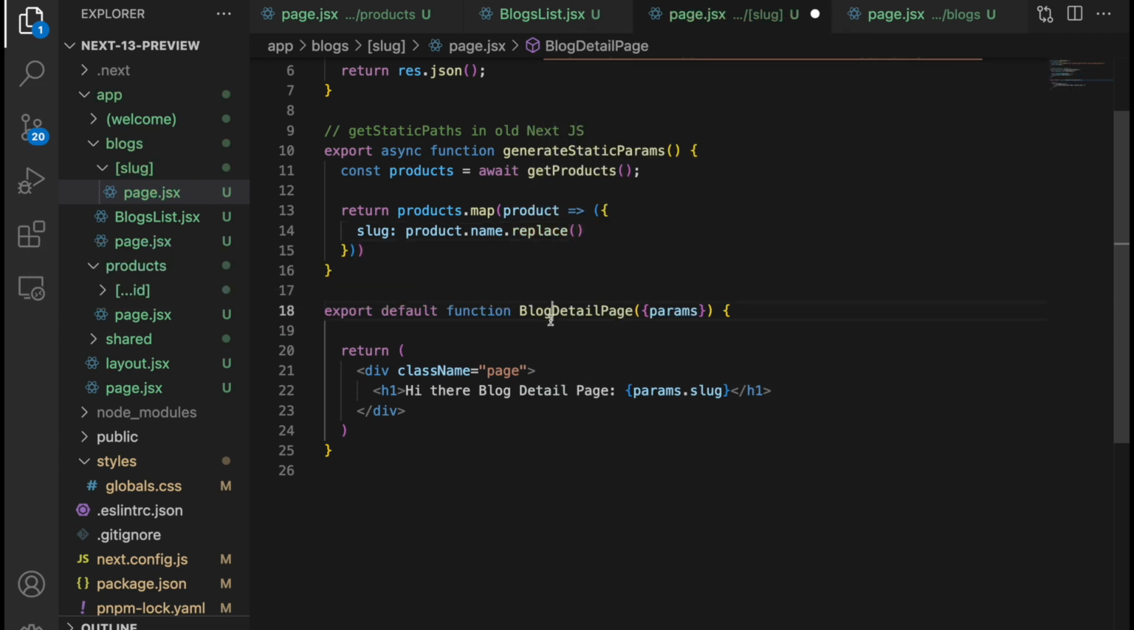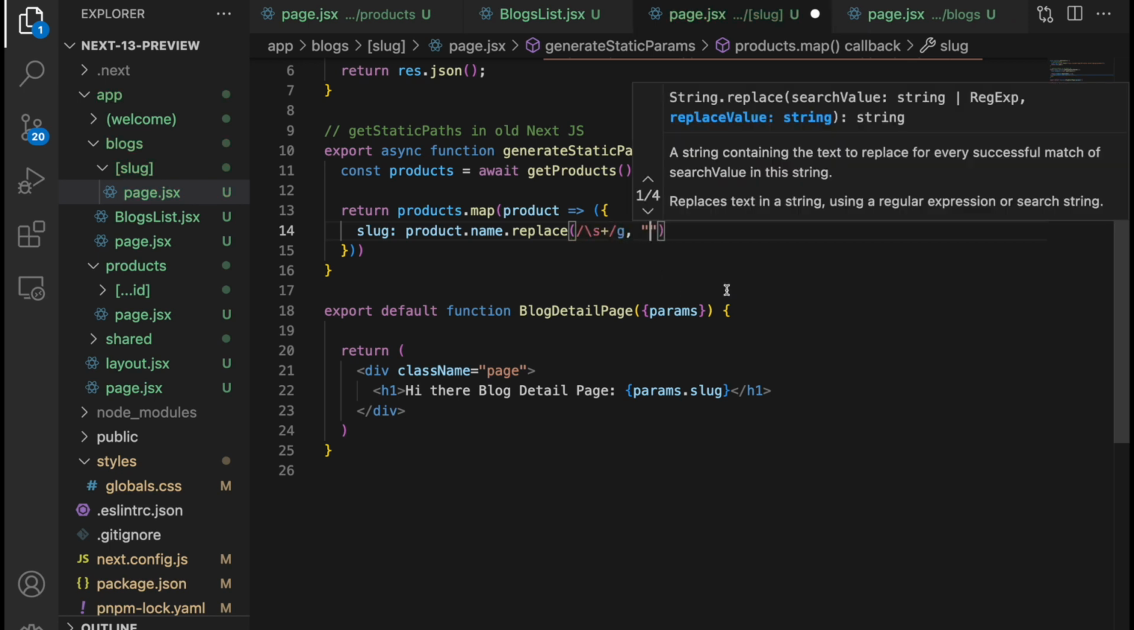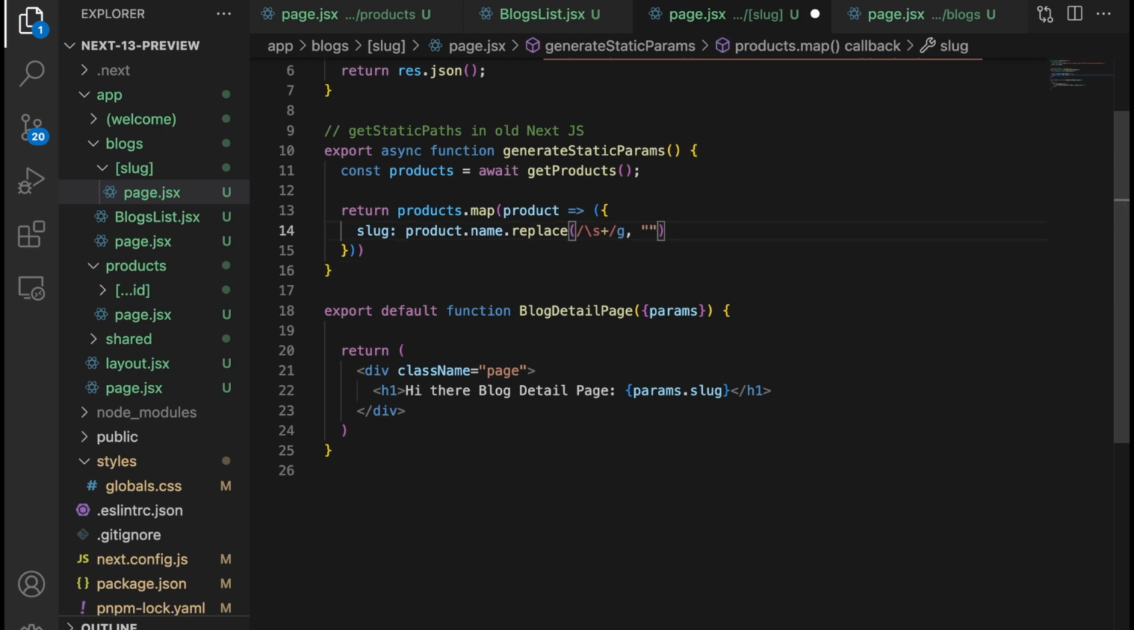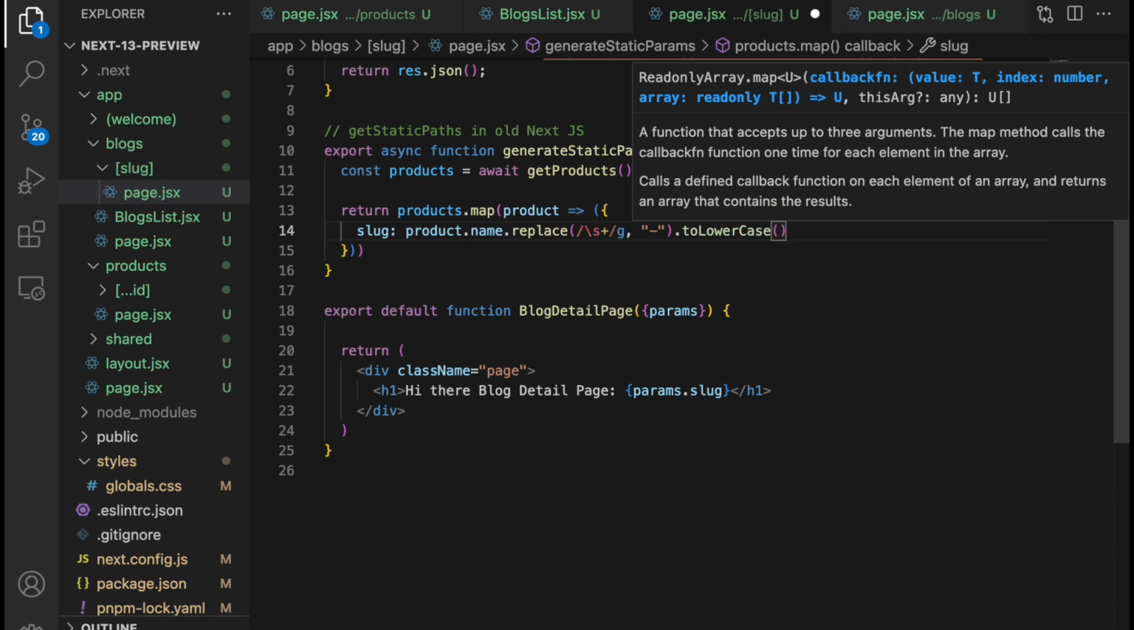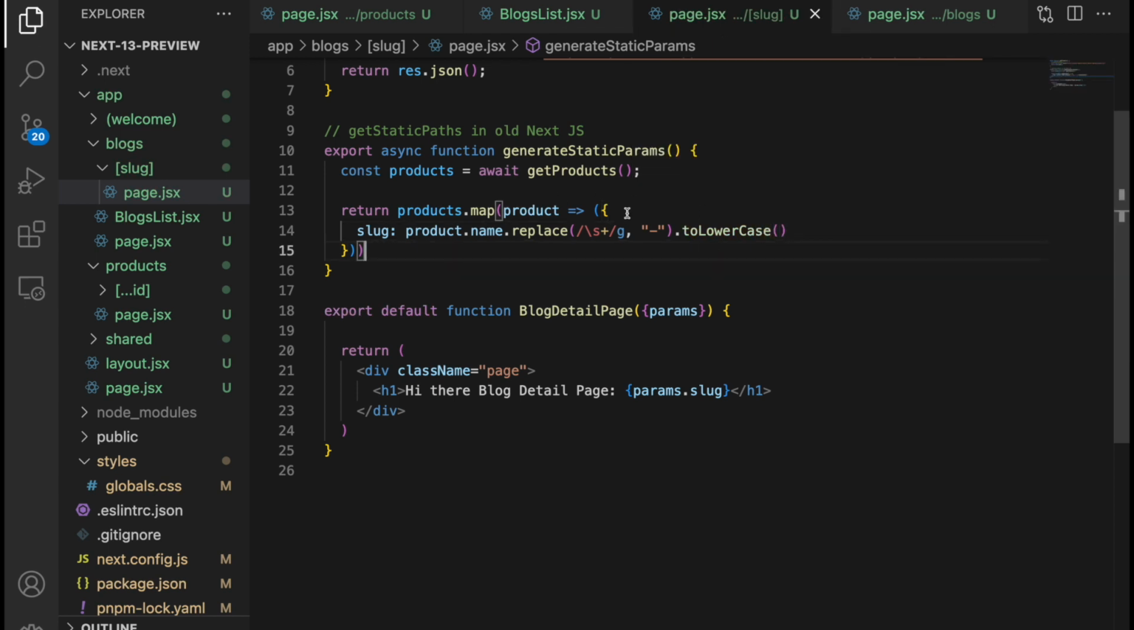We'll write here a regex expression to replace all of the spaces with dashes. We will do it like this: this type of slash, this type of slash, and then \s+. All right, /g, comma. This will take all the spaces, and the second value will be the replacement value. This will replace them with dashes, and then you will lowercase it. So you will add here toLowerCase, like this.